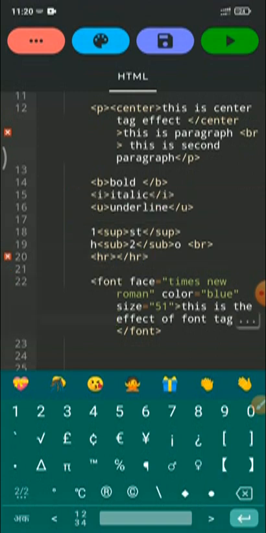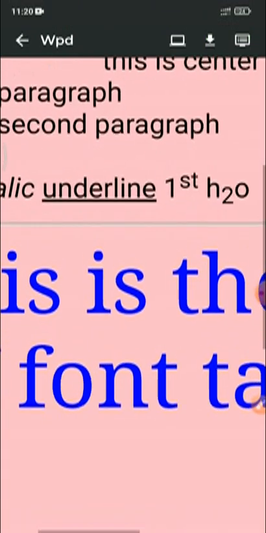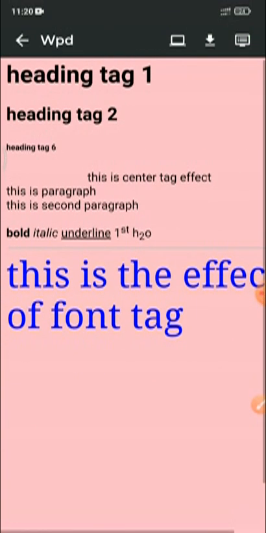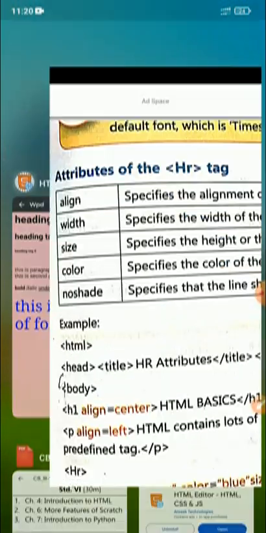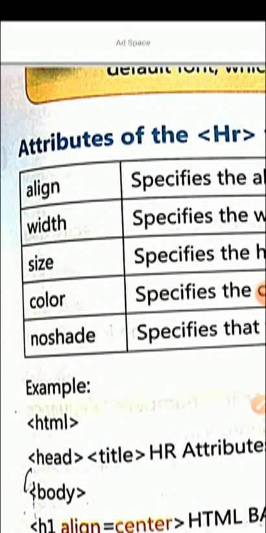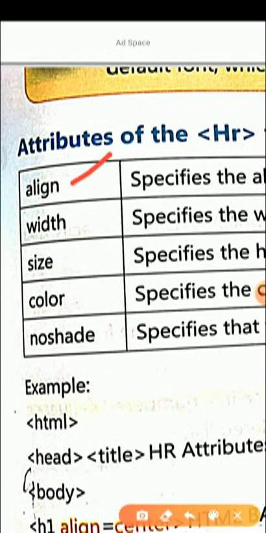When I run the code, one horizontal line will be there on the page. See, this is the horizontal line. Yes, attributes are given there, friends. Align means place position: left alignment, center alignment, or right alignment.